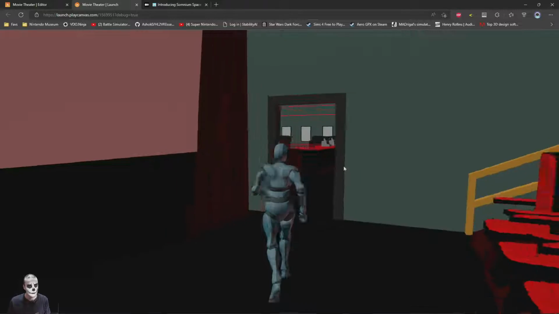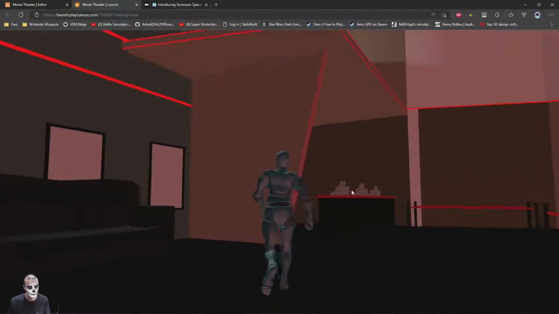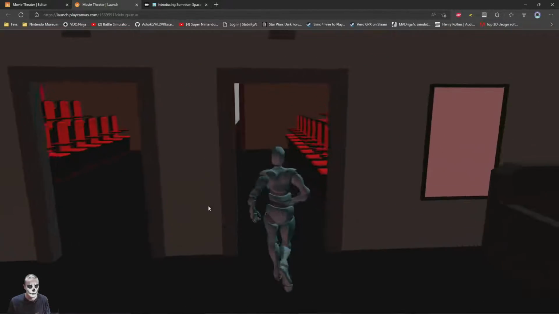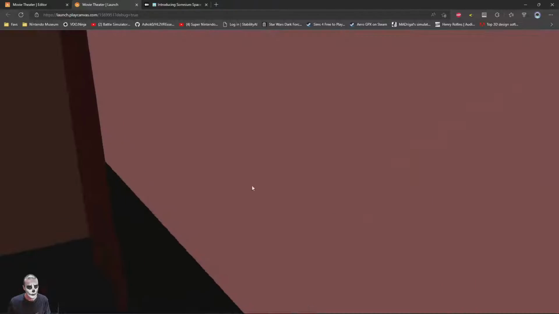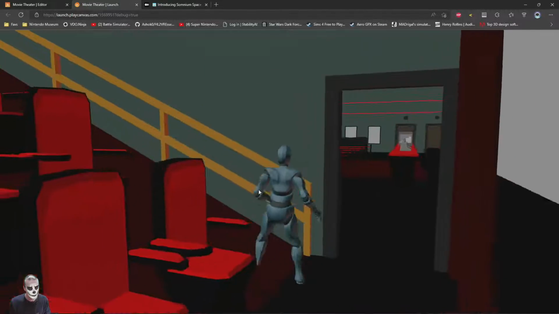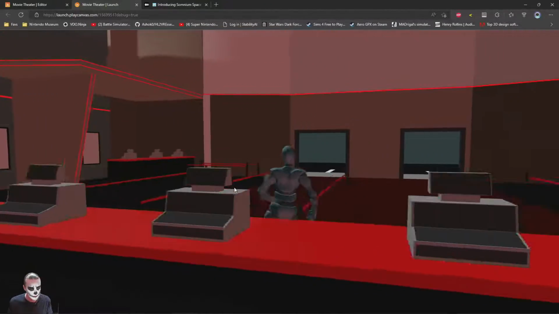Cool, cool, cool. Looks like there's some optimization that needs to happen still in certain angles. But it's running pretty well, and it's going to load super fast because there's no textures yet.